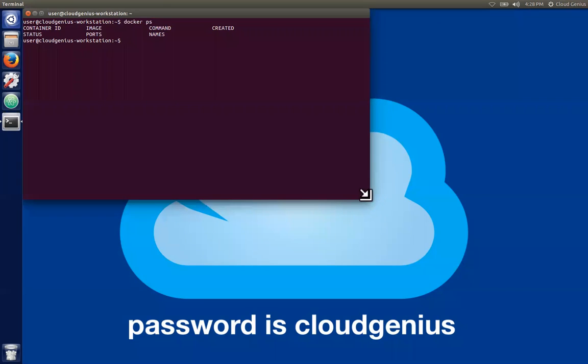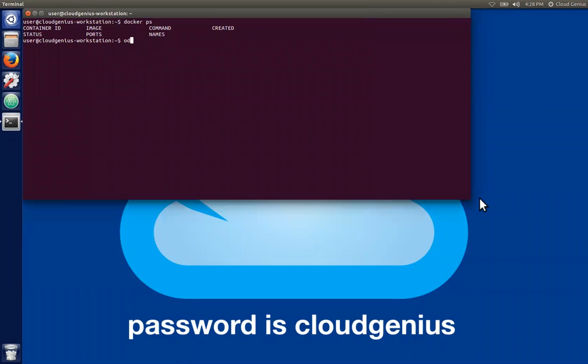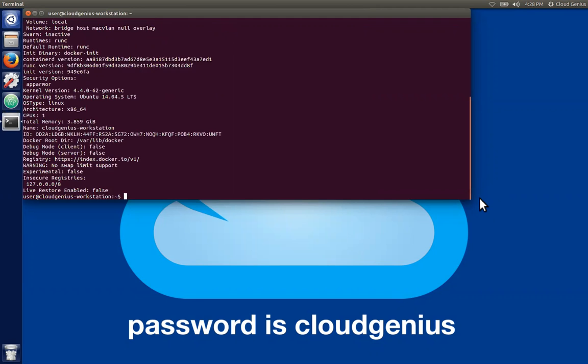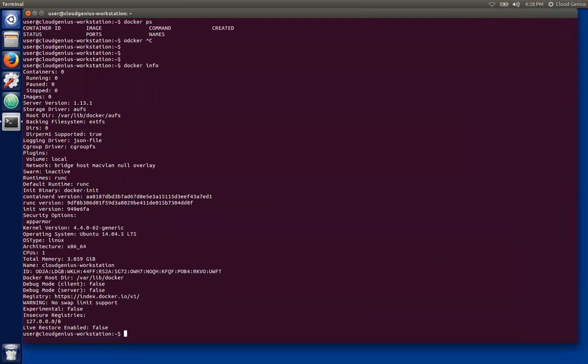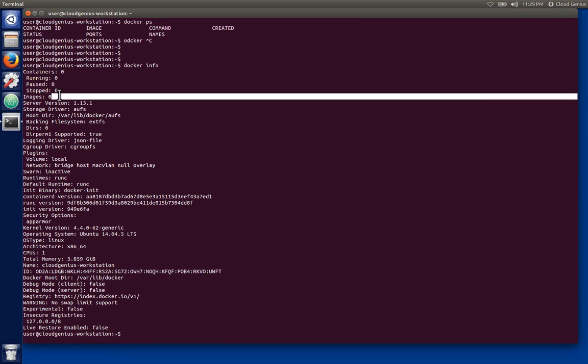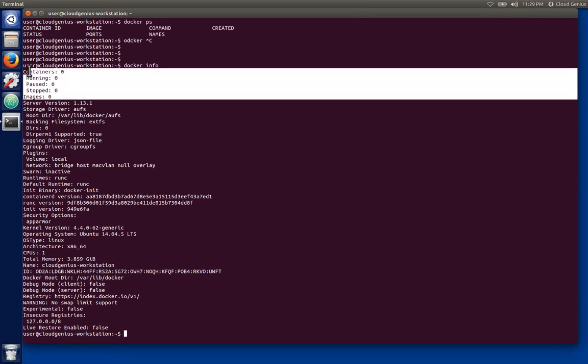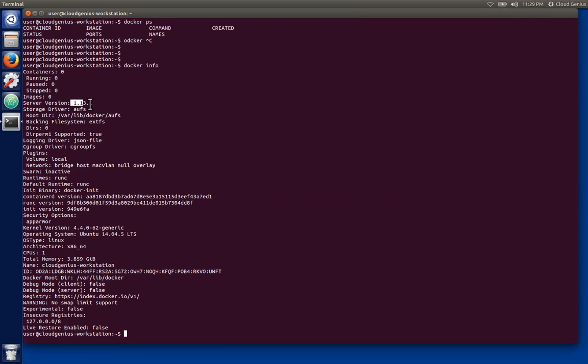So if you go and examine Docker info, you will see some details of the setup that I have in my workstation, which are defined here. You see running containers, zero. Paused containers, stopped containers, number of images, zero. All of these things are zero. There is a version 1.13.1.